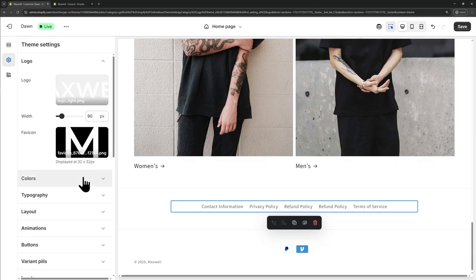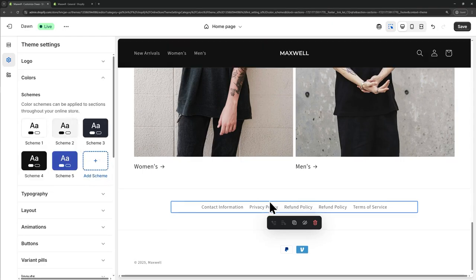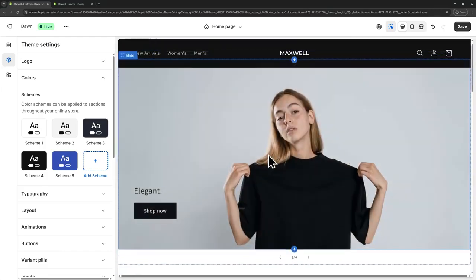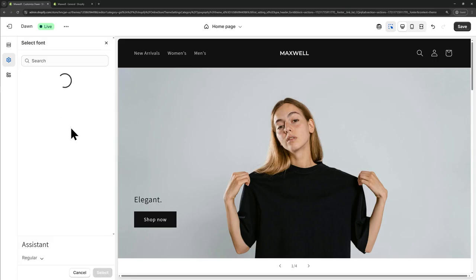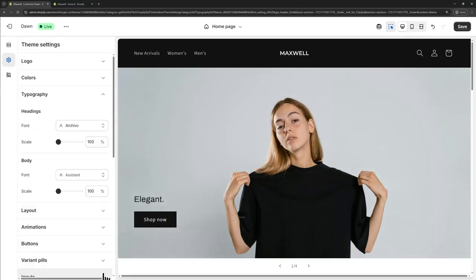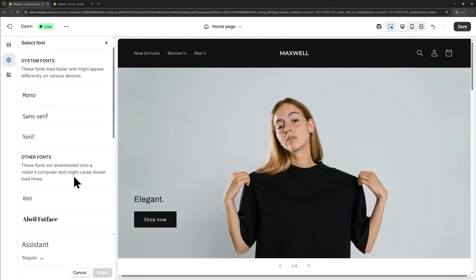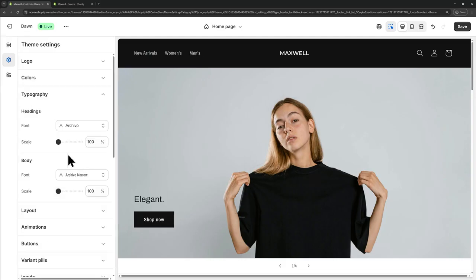If your store has a specific brand or color scheme you're looking for, you can add in your own color scheme here. I like the black and white look that my store currently has, so I'm just going to leave this how it is. I do, however, want to change out the font on my store. And to do that, I'll click on typography. I want to change my font from Assistant, and I'll scroll down and find Archivo here. To select the font, I'll click on it and then click on Select. I'll change my body font from Assistant to Archivo Narrow, and then I'll click on Select again. And you'll see that font appear here on the right-hand side on my store.